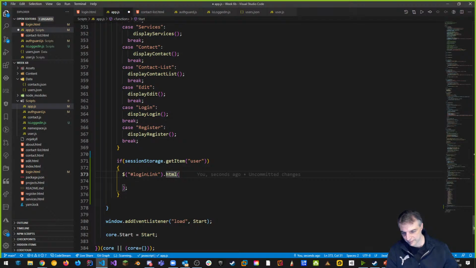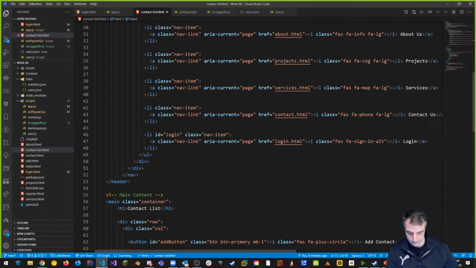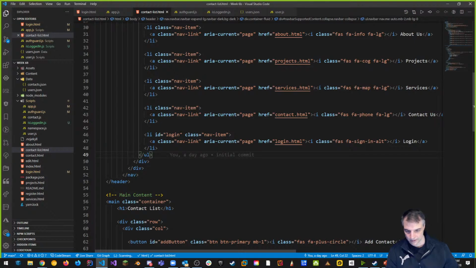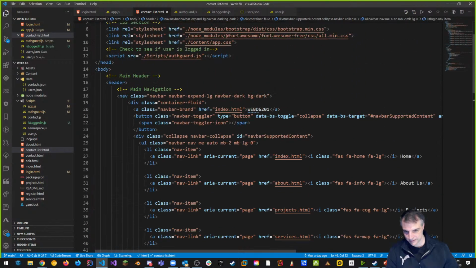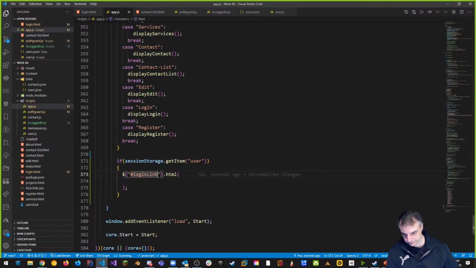Well, let's get my HTML of my login link first and see what I'm talking about. So let's go back to any page, doesn't matter which one. My contact list is, as an example. And this is my login link. My ID is login, right? I called it login. I'm a little bit worried about login because I might have put login somewhere else. But actually I called it login, so I have no choice. So I should just say login.